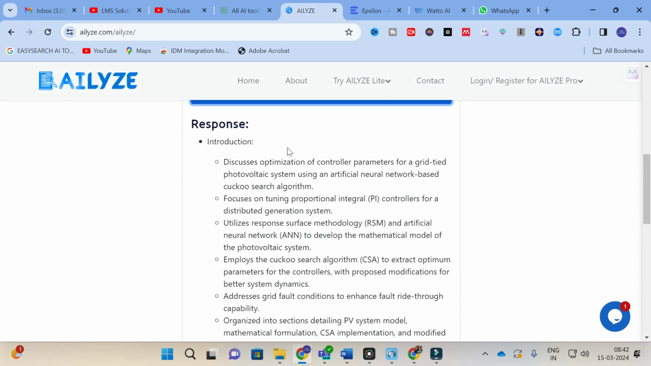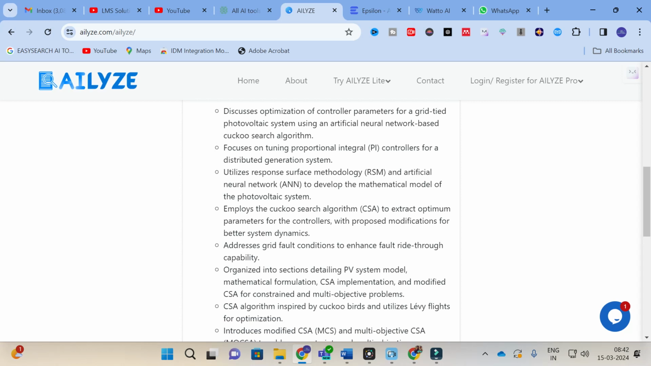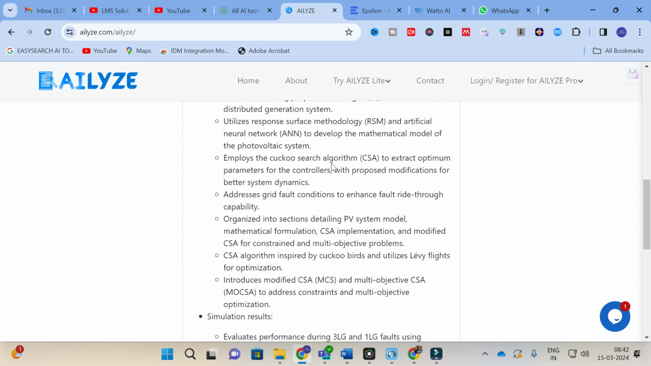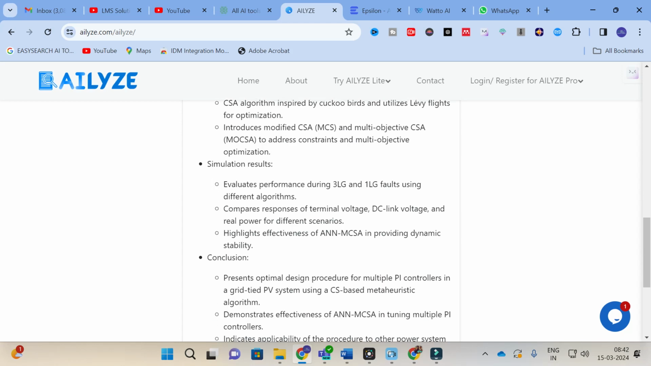So here you can see the introduction. It discusses optimization of controller parameters for grid tied photovoltaic system using artificial neural network based tH optimization, focusing on tuning PI controllers for distributed generation, employing the tH to extract optimum parameters for the controllers. Next you can see the simulation results.